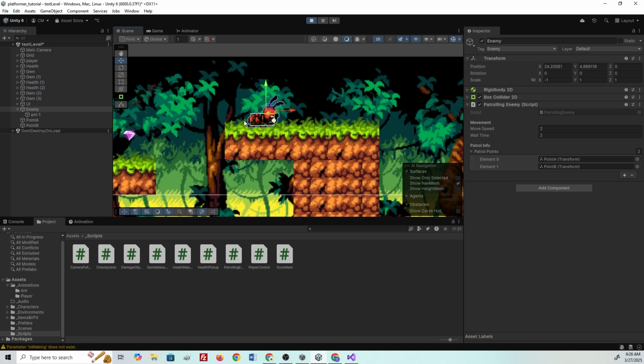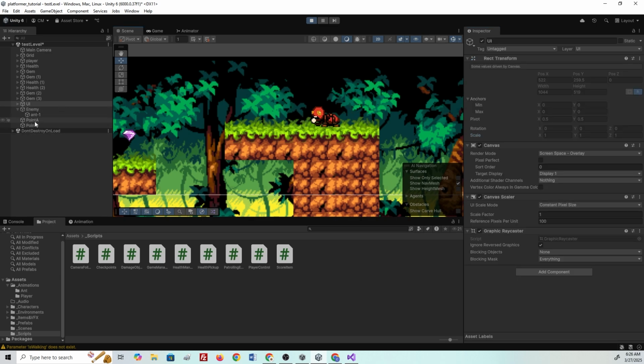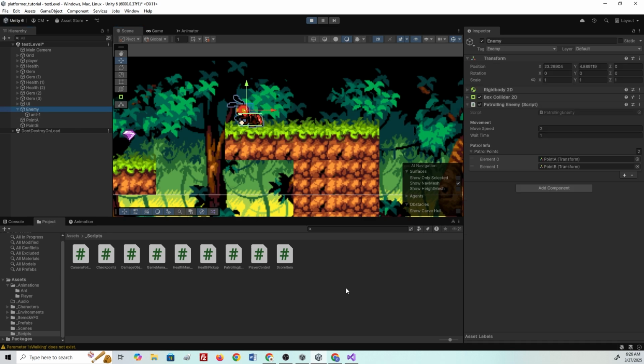And there's our ant. He's walking, pauses as you just saw, walks to the next point, pauses for a little bit, and we can even shorten the wait time if we wanted to. Alright, and we can increase the speed. Alright, but 2 sounds good. 2 on the wait time is good for right now for our purposes.